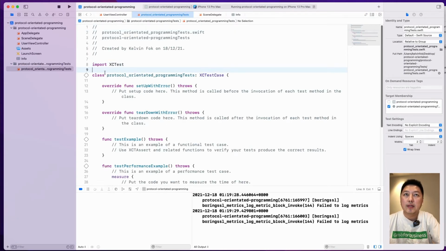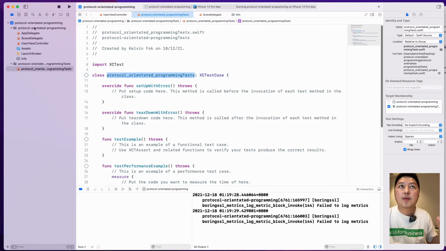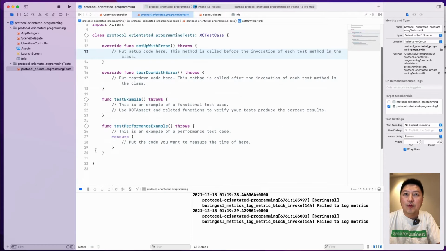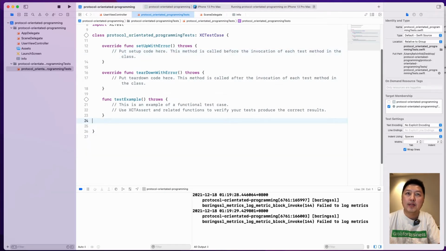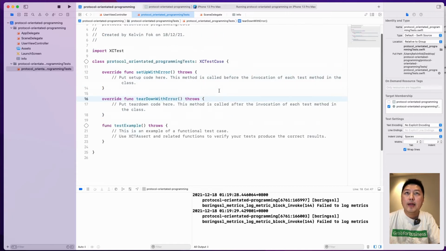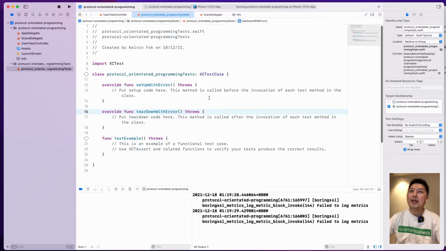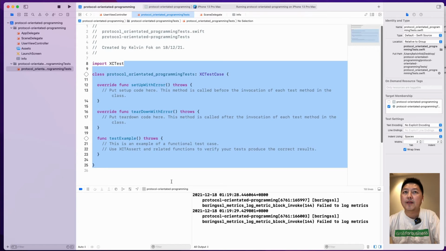It says protocol oriented programming test. The reason is because our project is called protocol oriented programming. I'm going to remove this test performance here, and let's set up our tests. So what are we really testing for?